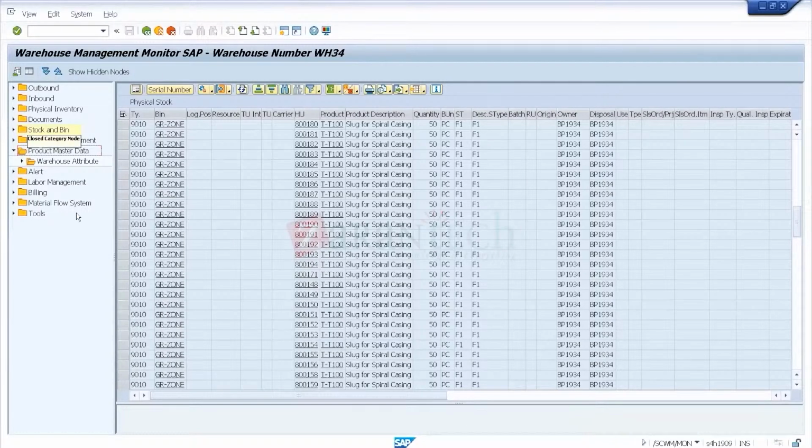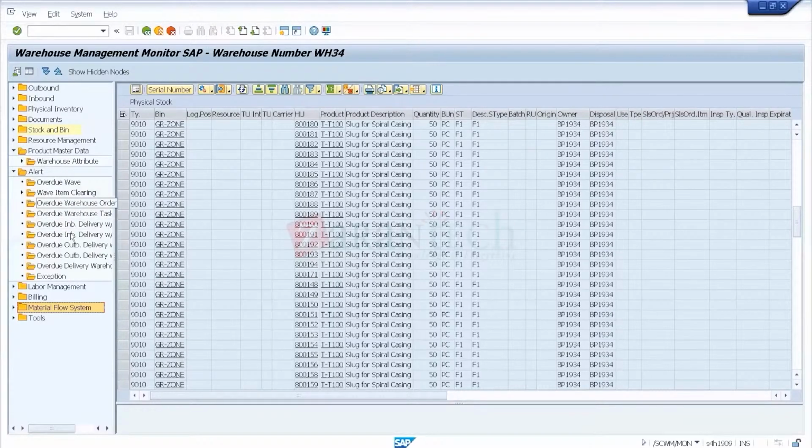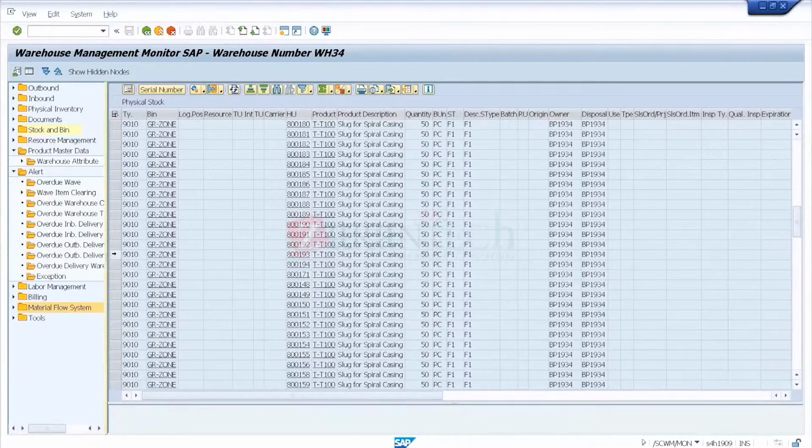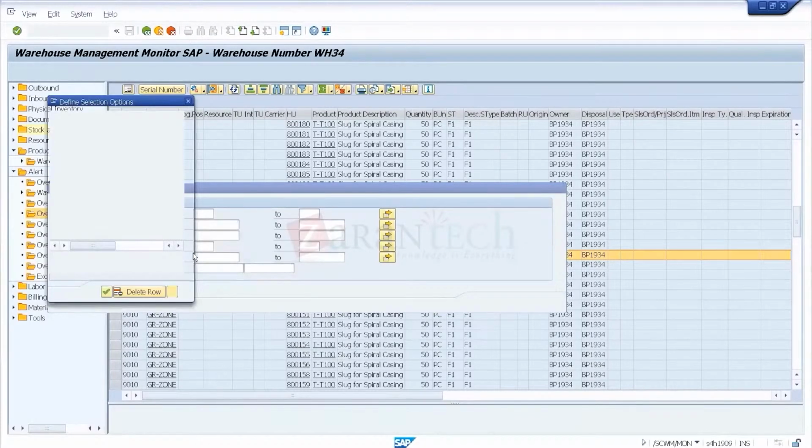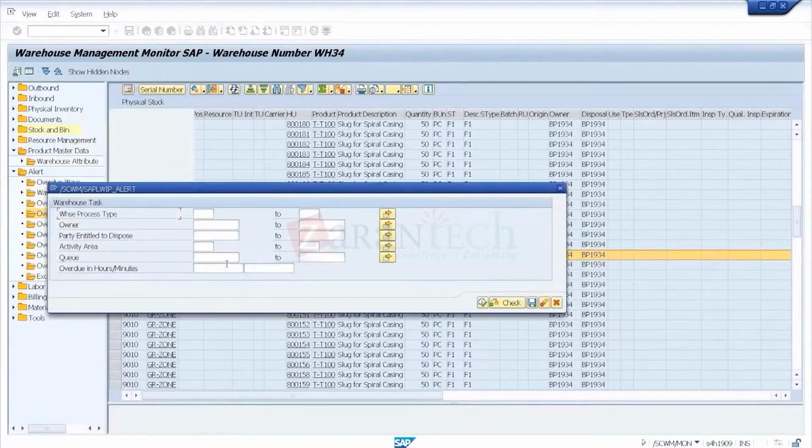Meanwhile, just the last few tabs. These tabs are related to labor management, billing, and MFS. We can generate a lot of alerts here if we want to see some KPIs, for example how many exceptions were raised or how many pick tasks are overdue for more than 24 hours. You can give the time here, and then you can also look at those tasks.